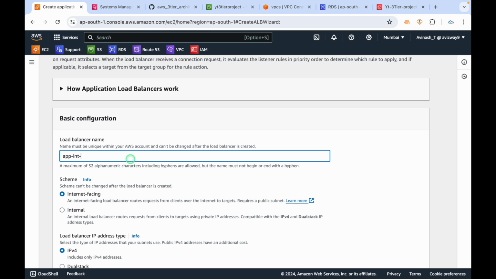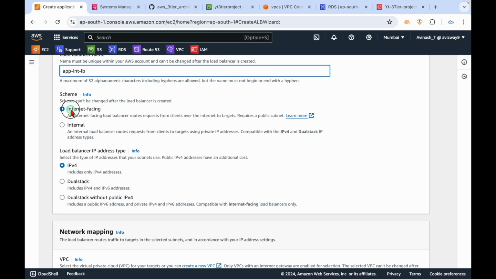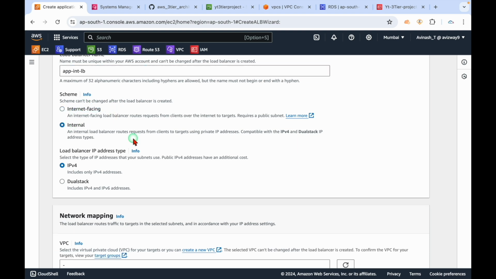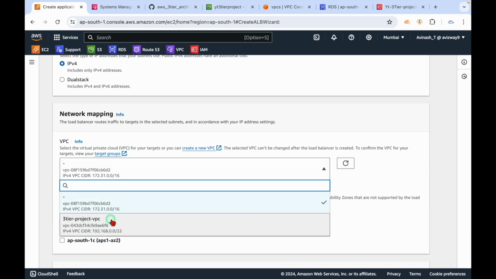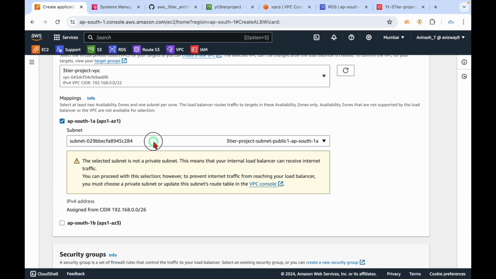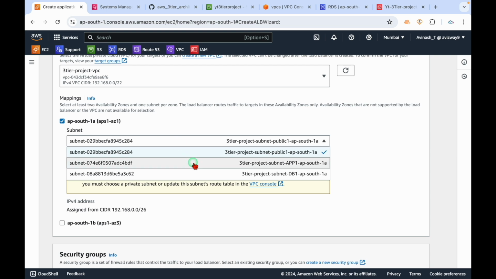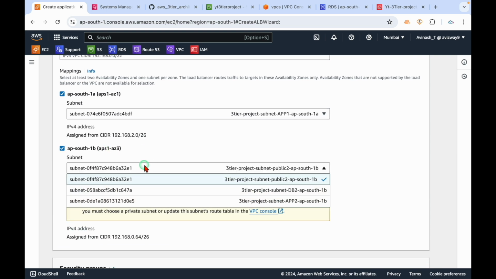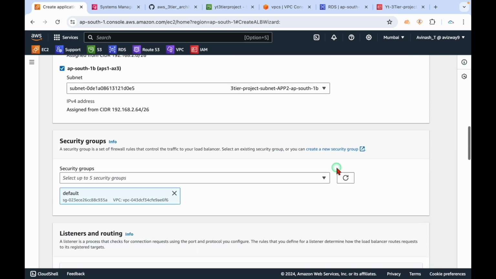Application internal load balancer. Internet facing? No, it's going to be internal. VPC, select the VPC. Subnets, you have to choose application subnets only. Select app1 subnet as well as app2 subnet.